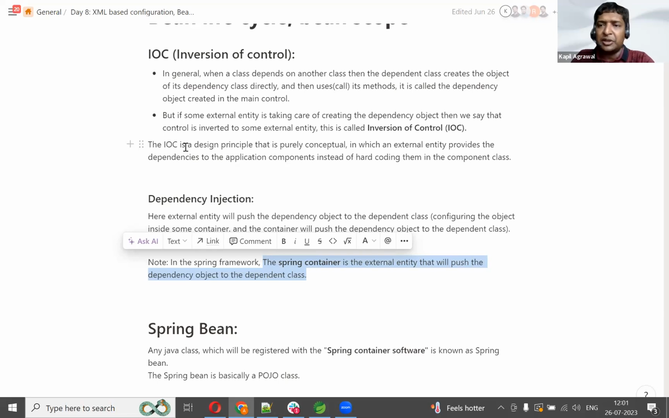From bean creation to bean destruction, everything will be managed by the Spring container. We don't have to worry about the same. So whenever a Java object is managed by the Spring container, then that object is referred to as the Spring bean. Repeating again, whenever a Java object is managed by the Spring container, then that Java object is referred to as the Spring bean. Definition of Spring bean is clear.